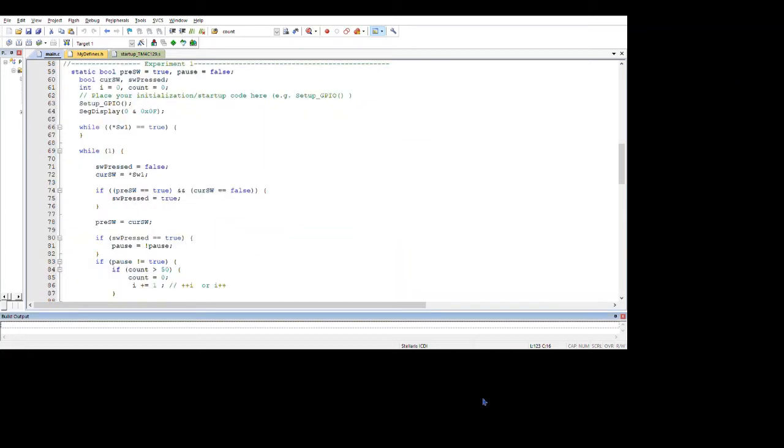Now that we have talked about how to set up our code, I will talk about the actual code for the experiment. First, lines 59 through 61 are just initializing our variables, setting up the variables that are needed for us to continue. Line 63 is just setting up our GPIO.